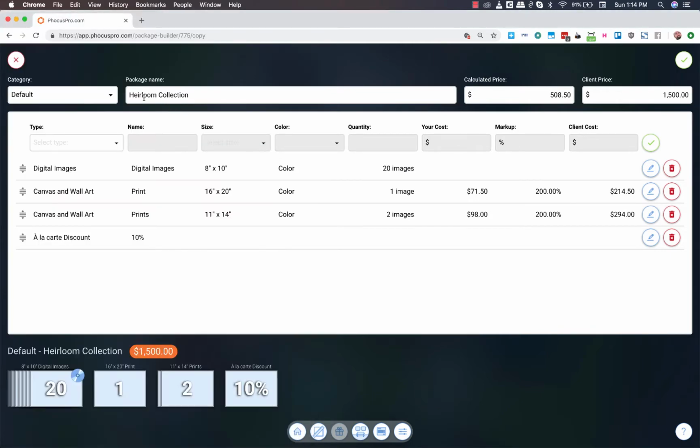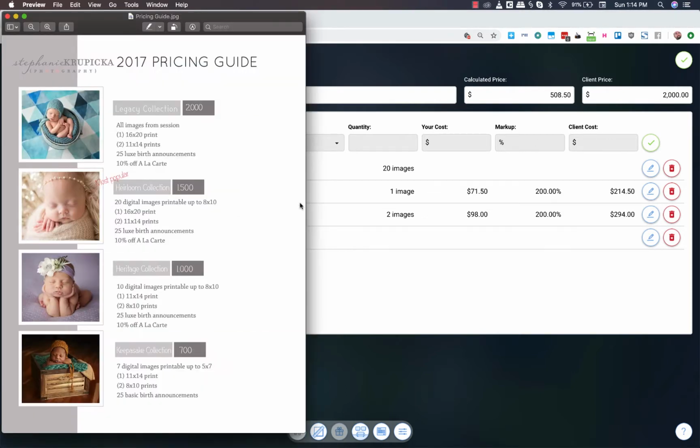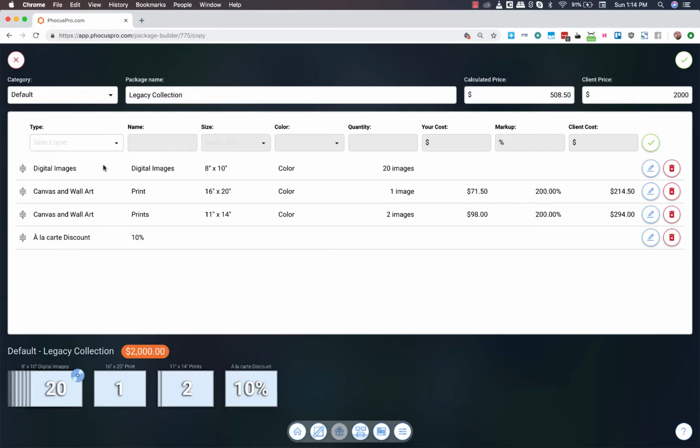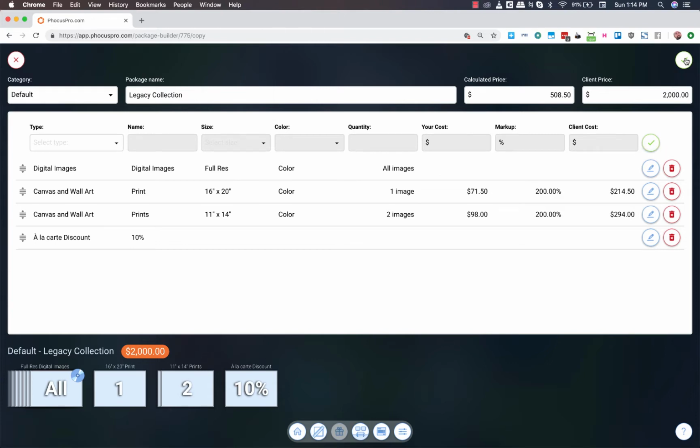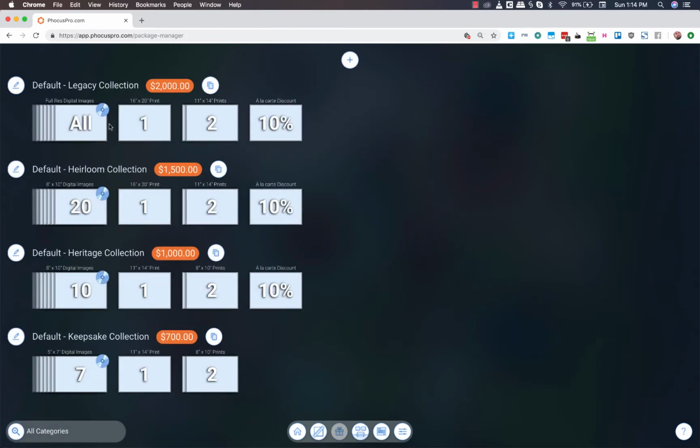So I copy this, and now it's called the Legacy Collection for $2,000. And here they get all images from the session, which will be at full resolution. So the digital images, we change this to full resolution at the top here, and we just delete the number and save, and then it'll change to all images. And they get the 16 by 20, that's the same, 2 11 by 14, 10% off. So that's the only thing that changed. So we just click the check mark, and then we've created our default set.